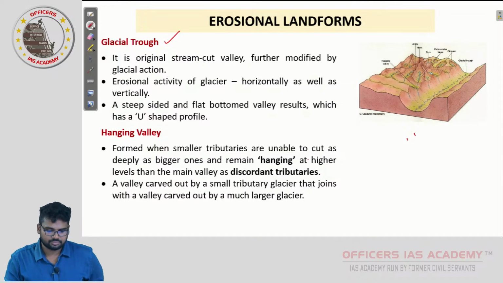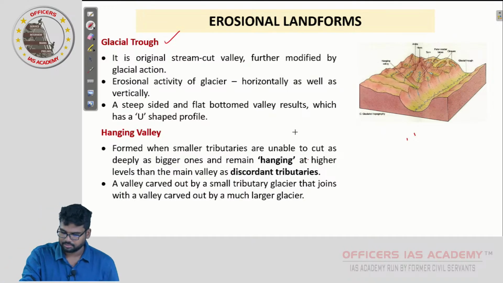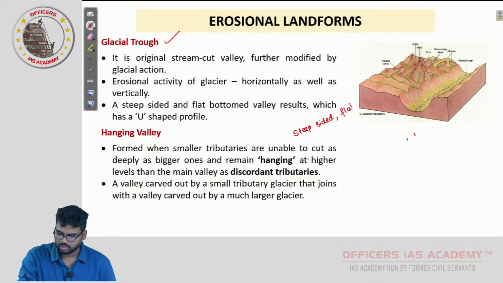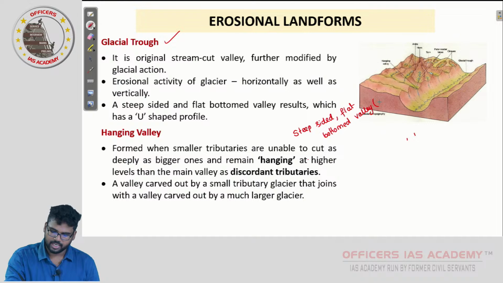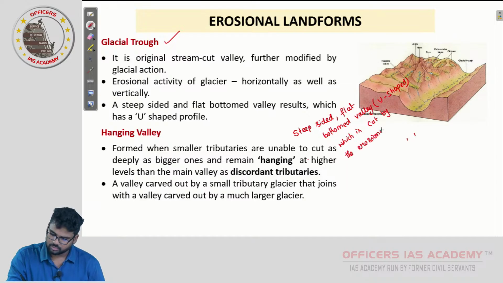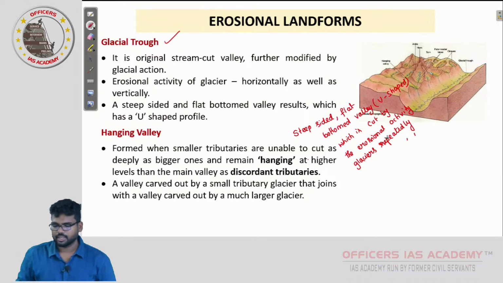It is a steep-sided, flat-bottomed valley, so inside the bracket you can write U-shaped valley, which is cut by the erosional activity of glaciers repeatedly.